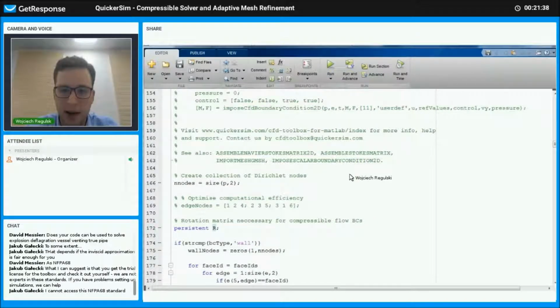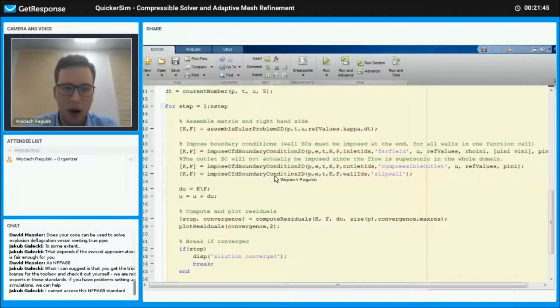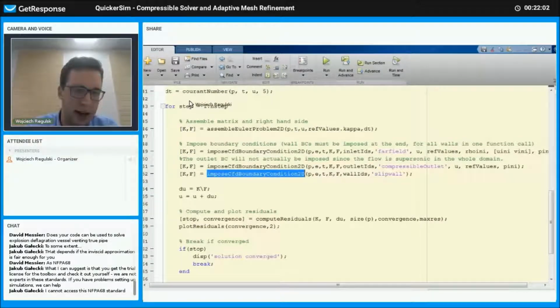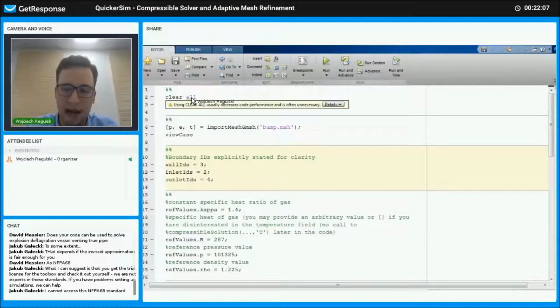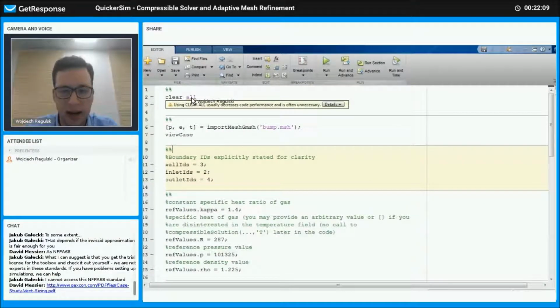What I'm getting at is that calling this particular variant of the imposed CFD boundary condition will create a variable which will persist in memory. So if we want to compute a different case and we change the mesh, then we need to clear this function, simply by calling clear imposed CFD boundary condition 2D, or by calling clear all as I did here in the beginning. This is another reason why I call clear all at the beginning. MATLAB gives us a warning, but in this case it is necessary.